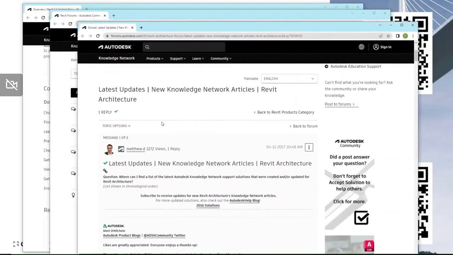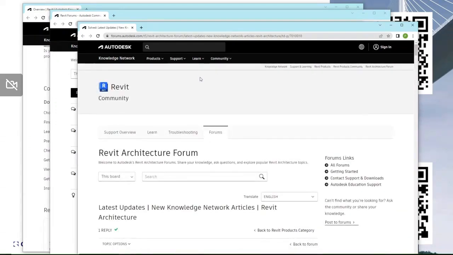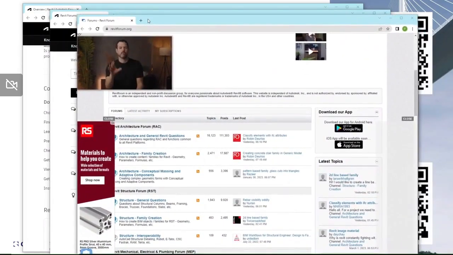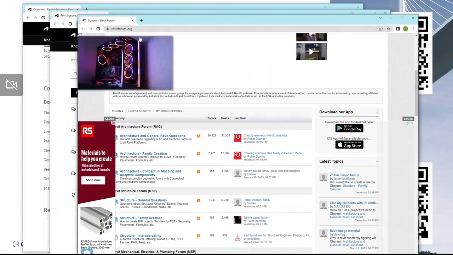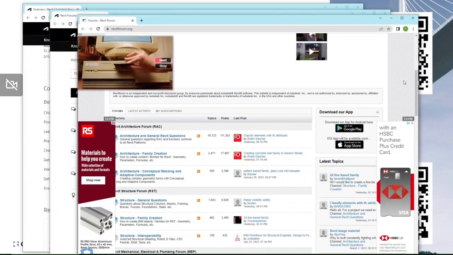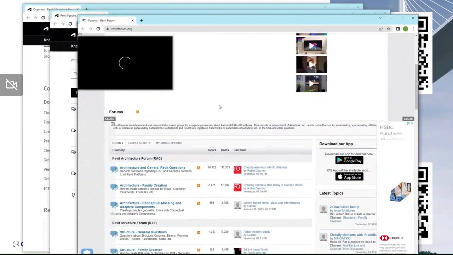Latest updates. So there are specific sites that will highlight latest updates and any known issues caused by those updates. So it's always worth looking for those. So forums, these are monitored by Autodesk. So there's the official Autodesk forums, and then there are user-defined forums. Again, as I say, monitored by Autodesk.